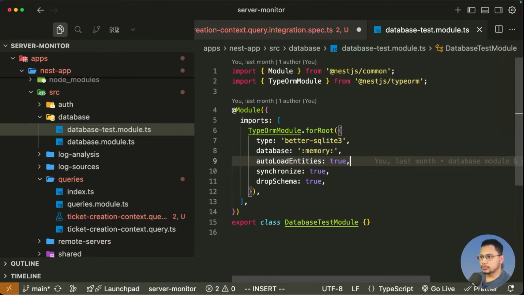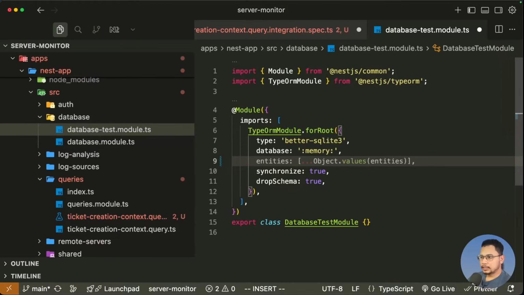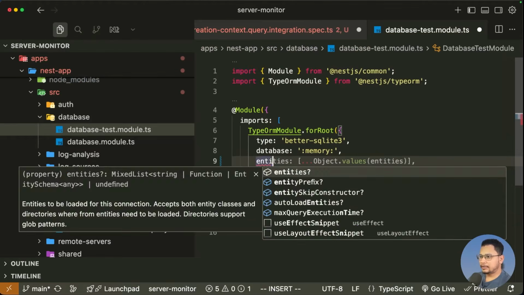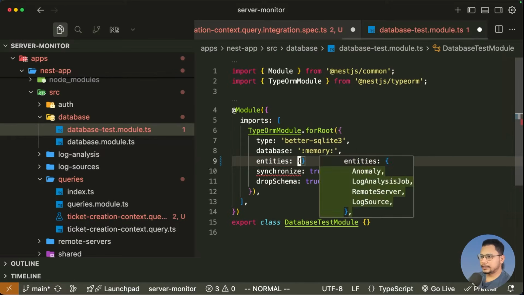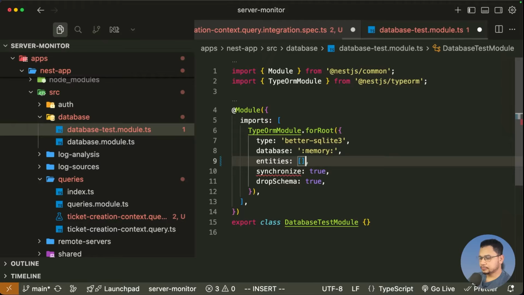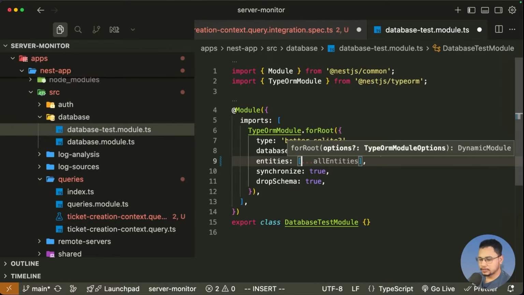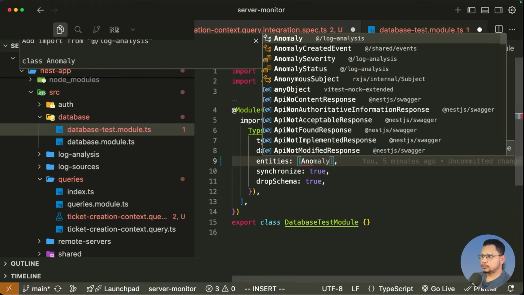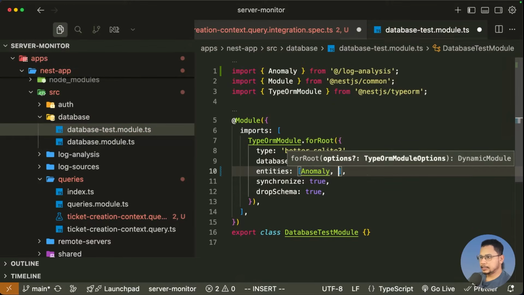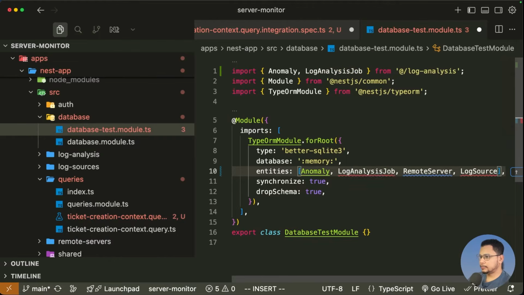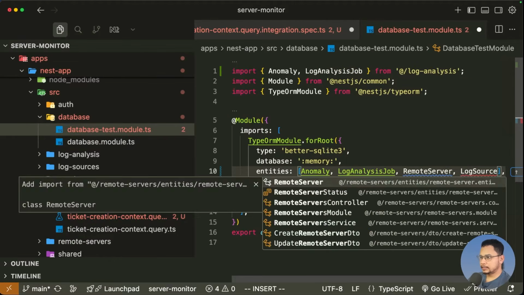So for that reason, this autoLoadEntities true will not work. So instead of autoLoadEntities, let me do one thing. Let me just have the entities and let me bring all the entities here. Okay, this is one way of passing things as well. So the first thing we want to do is bring the anomaly entity. Then we have the long analysis job entity. Okay, let me bring that as well. Remote server entity.